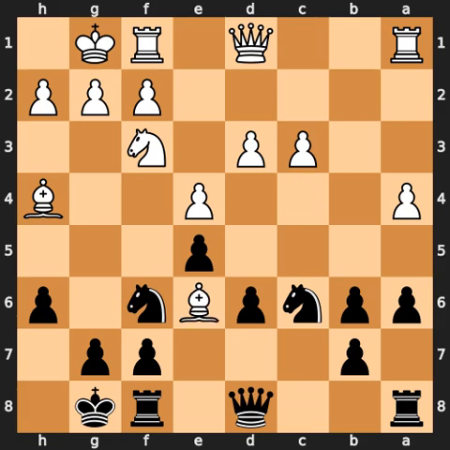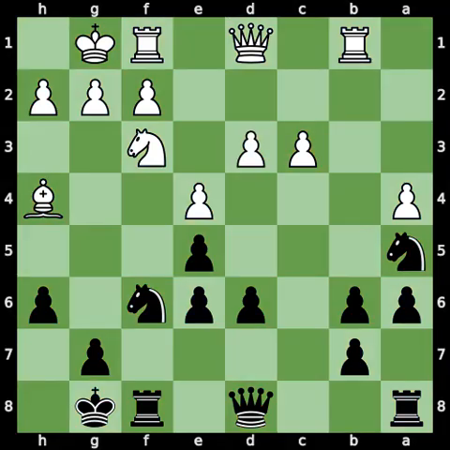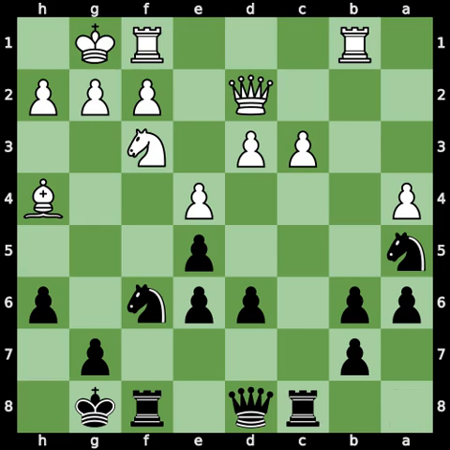Bishop captures on e6. f captures on e6. Rook b1. Knight a5. d4. This move was inaccurate, the best move was queen d2. For example, queen d2. Rook c8. c4. With a balanced game.